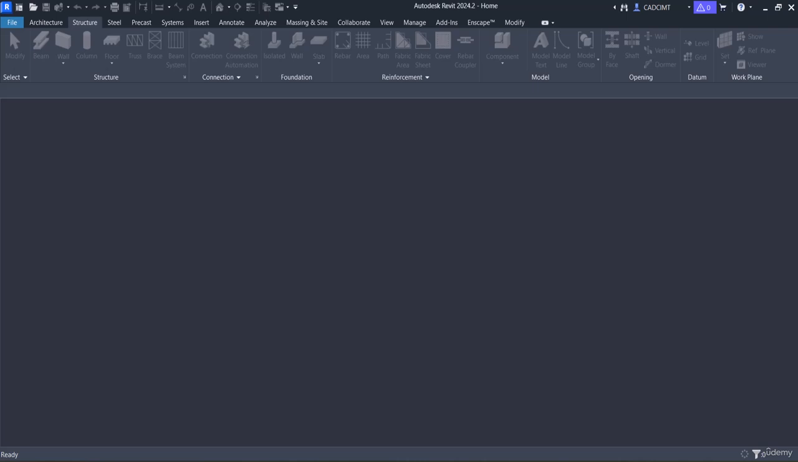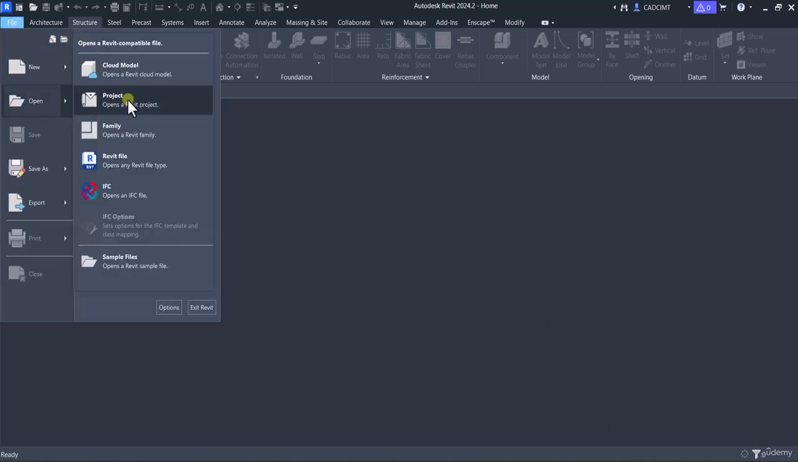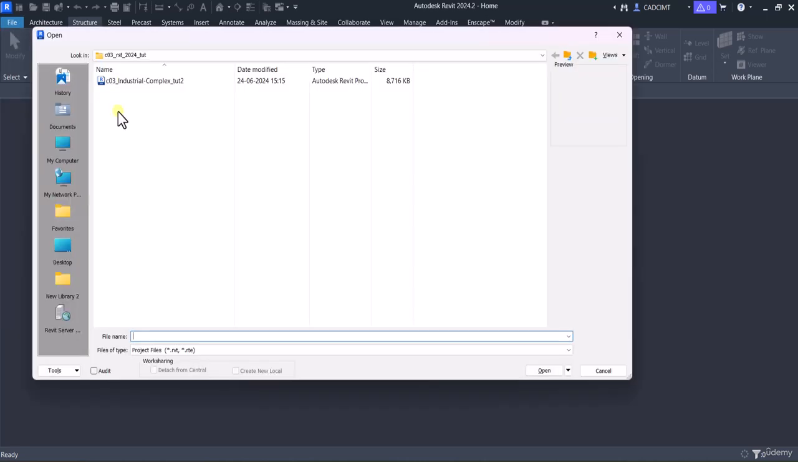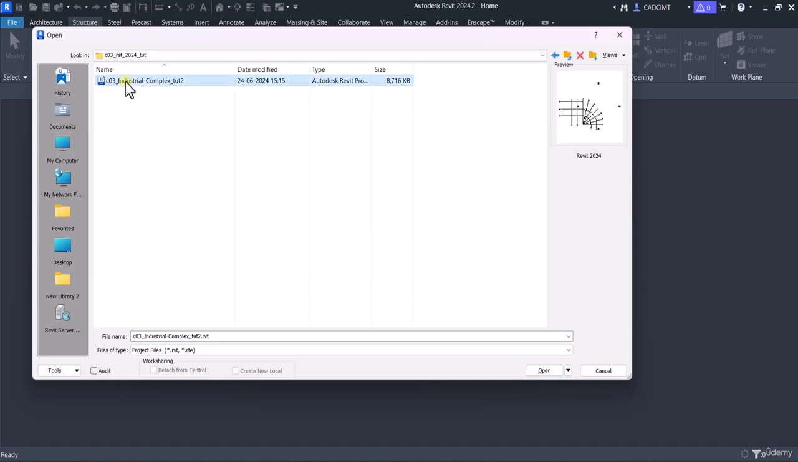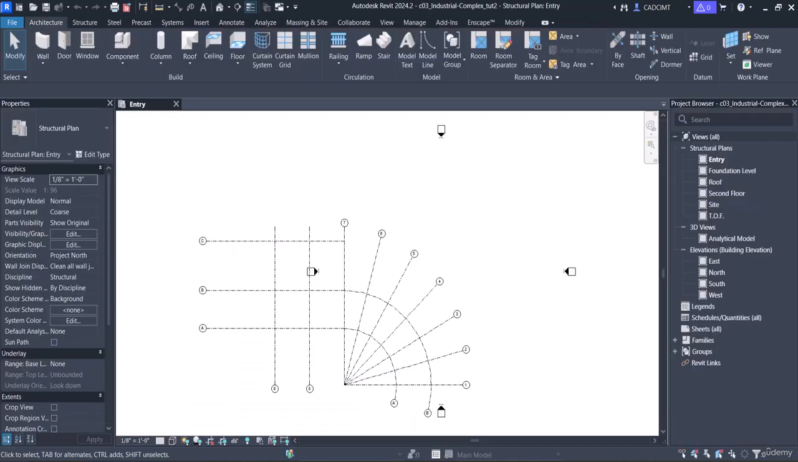To do so, go to the File menu, choose the project option from the Open menu bar. Then browse the location wherever you had saved your previous project file. I am going to browse C drive. Then select your project file and choose the Open button from the Open dialog box. You can see here the selected project file opens in the drawing window in the Entry Structural Plan view.